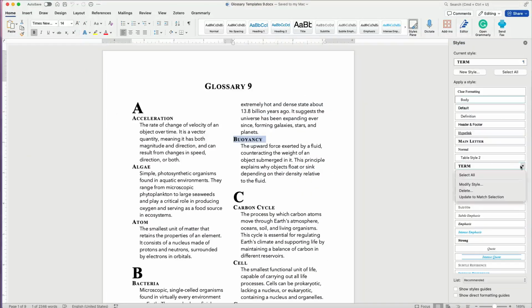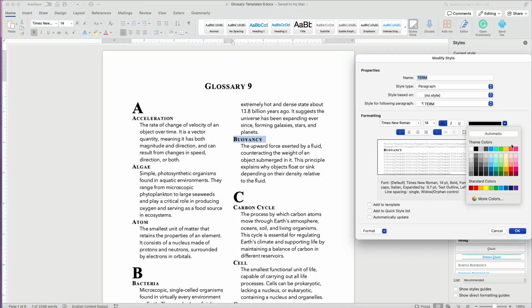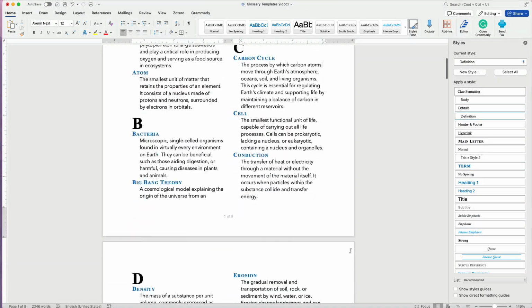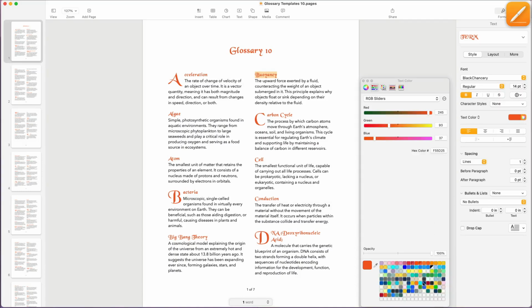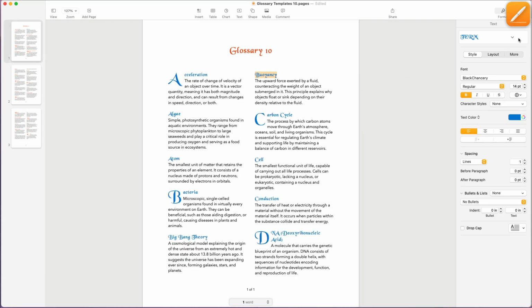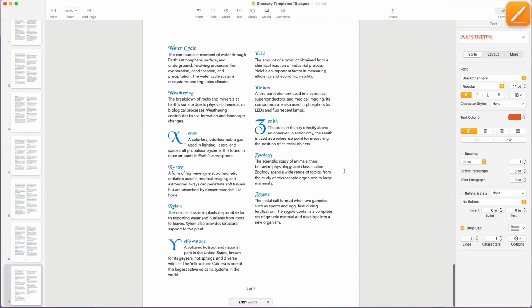It is easy to customize the glossary styles. Simply update the main letter, term, or definition styles in one place, and the changes will apply throughout the document. To update the styles in Apple Pages, select the term, definition, or main letter you want to modify. Change the font, size, or color as you like. Click the Update option next to the style name to apply changes throughout the document.